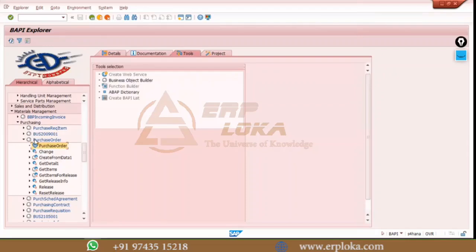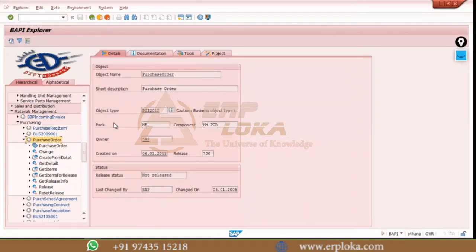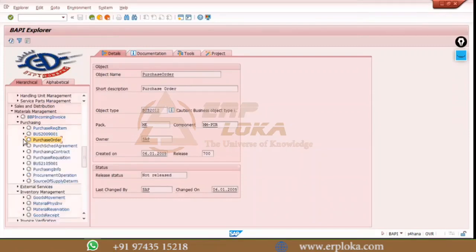One second. Venkatesh, click on create from data one. Is it there or not? Create from data one. That is the thing we need to click to create the BAPI. In purchase order, create from data one is there now. Yes, you can create it from there also, but we prefer it to be created by the technical consultant.